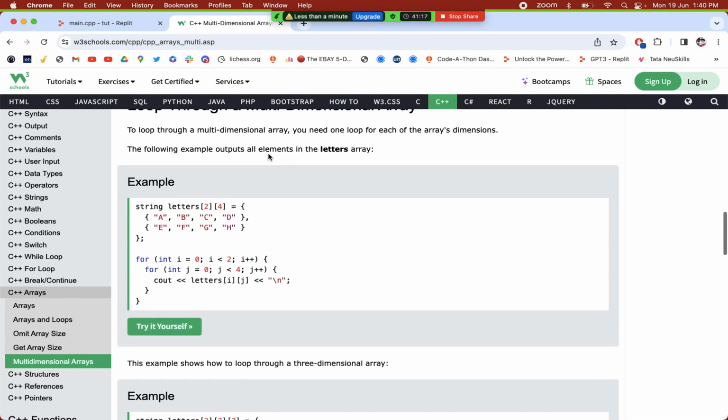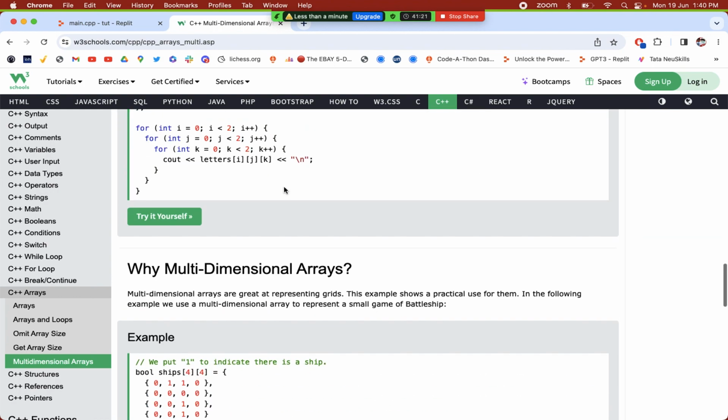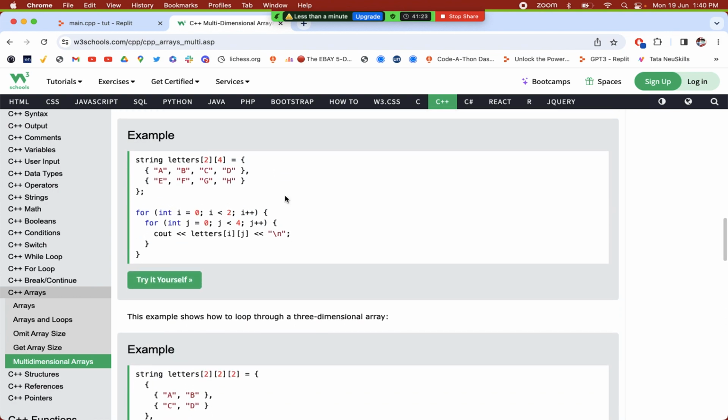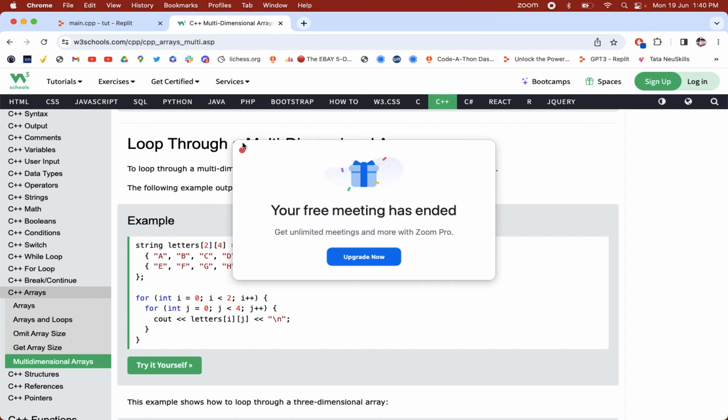Yeah. So now the last concept for today, and then tomorrow we'll create the battleship, that is looping through a multi-dimensional array. To loop through a multi-dimensional array, you need one loop for each of the array's dimensions. So the following example outputs all the elements of the array, right?